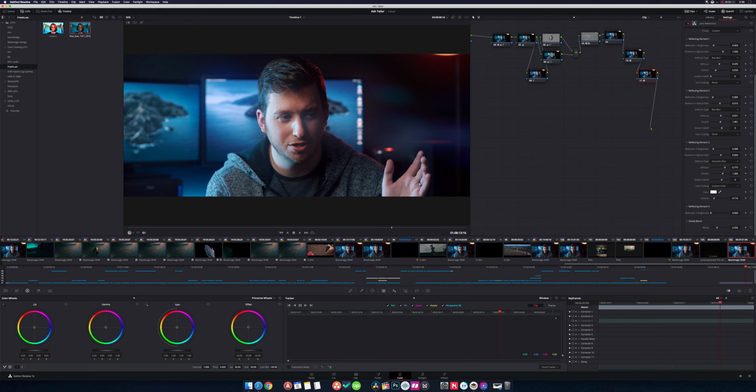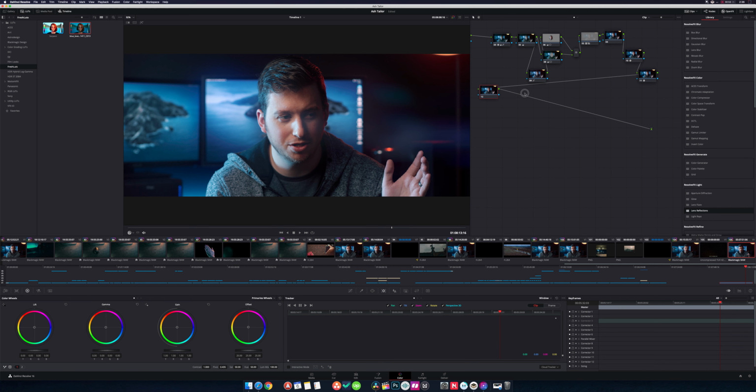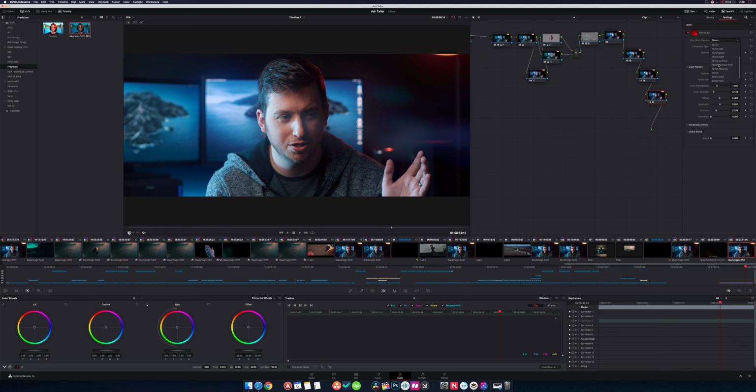And the final node that we're going to add in here, just to top it all off and really sell that vintagey vibe. Forget where it is, so I'm going to search for it. Film grain. Resolve has amazing film grain options here. I'm going to go from 16 to 35 400T. I like that one. And again, it's so subtle, you probably don't even see it.